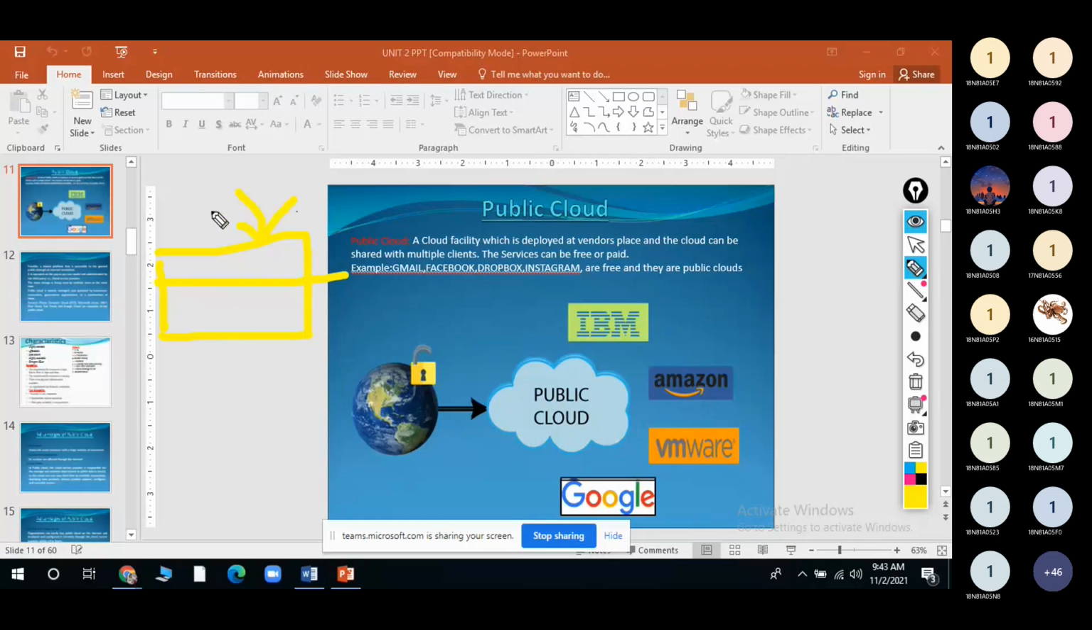So that may happen. That's why we are saying that in this public cloud there is no guarantee of the data. Okay, and there we can't trust them, right? And there will be no security for that, right? Whatever we are placing into the public cloud, there is no security for that, right?